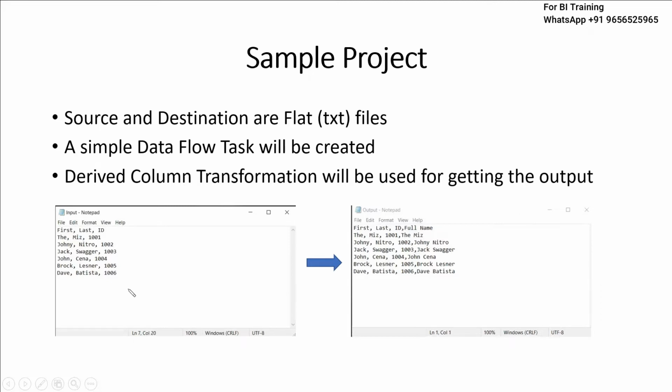Here, as a simple project, we will be dealing with the source and the destination as a txt file, that means a flat file, and we'll be dealing with a derived column. In the derived column, we have the first name and the last name in the source file, and we will combine these two and put it as a full name as the third column in the output file. That is done through the derived column. This is a very simple project. We will try and see.